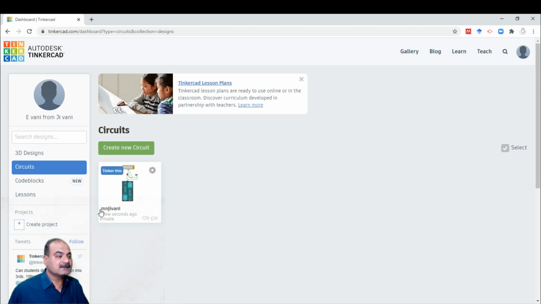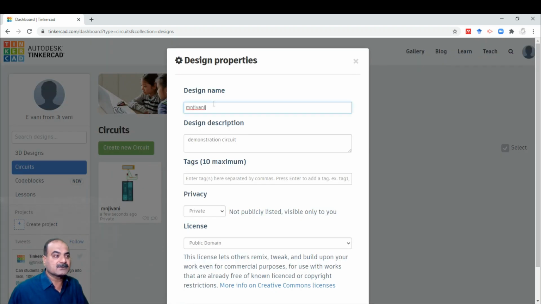fine. So now you can see my circuit. Here also you can give a name to the circuit. Instead of MNG you can also write ADD circuit.